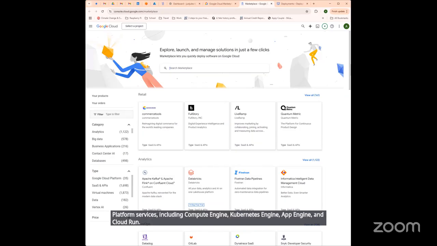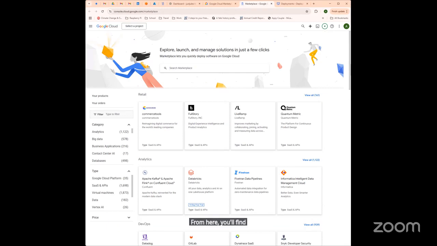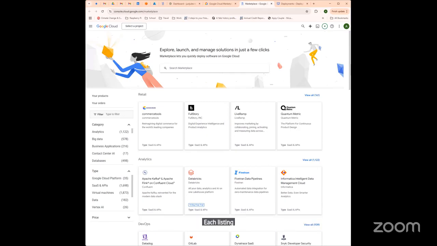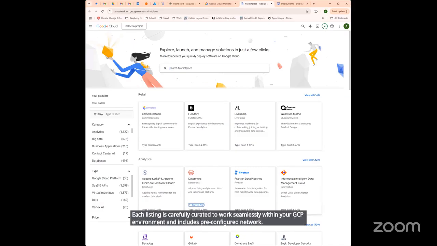From here, you'll find everything from content management systems like WordPress and Drupal, developer tools like GitLab and Jenkins, databases like MySQL, MongoDB, and Redis, and security tools, monitoring platforms, machine learning frameworks, and more. Each listing is carefully curated to work seamlessly within your GCP environment and includes pre-configured network, IAM, and firewall settings.